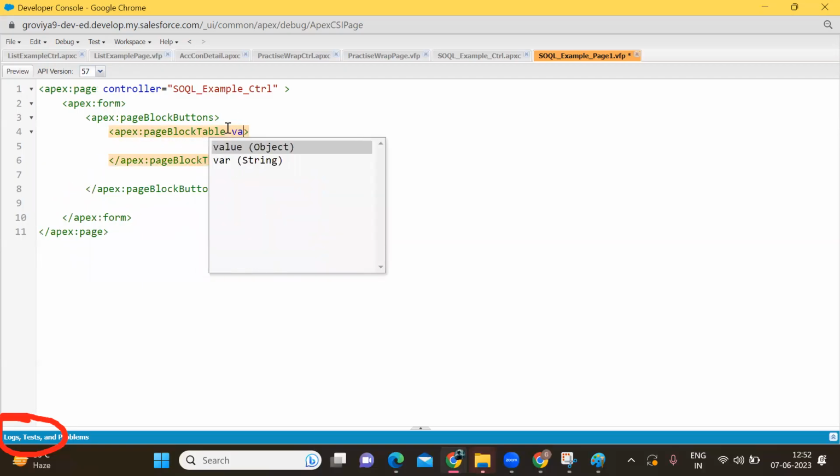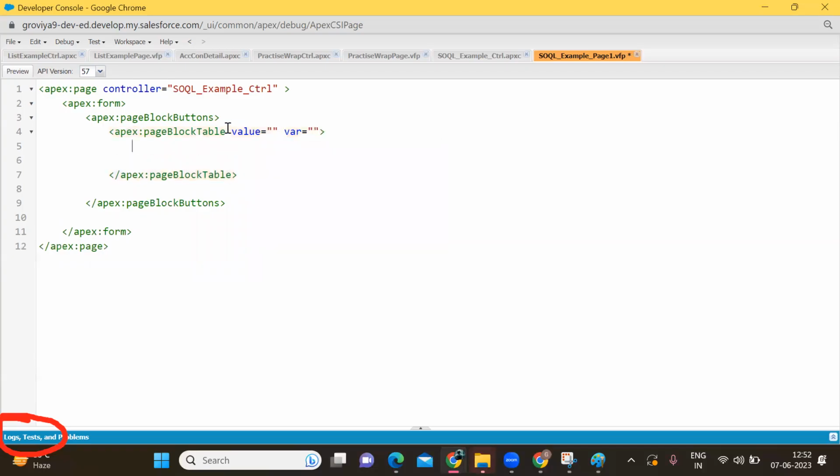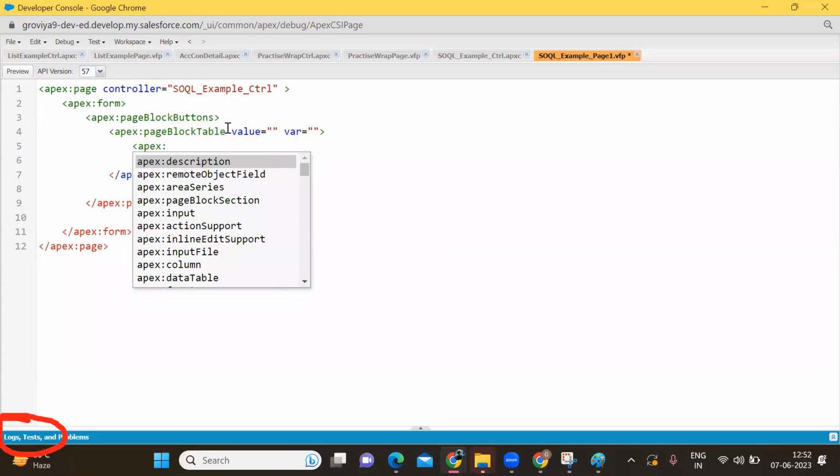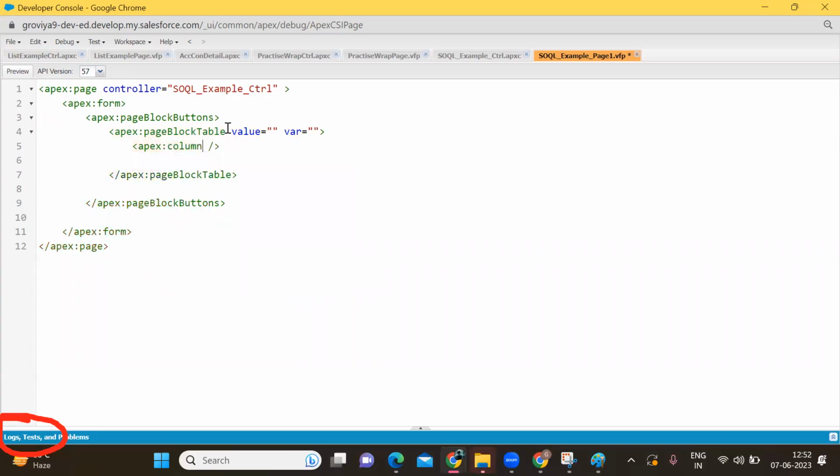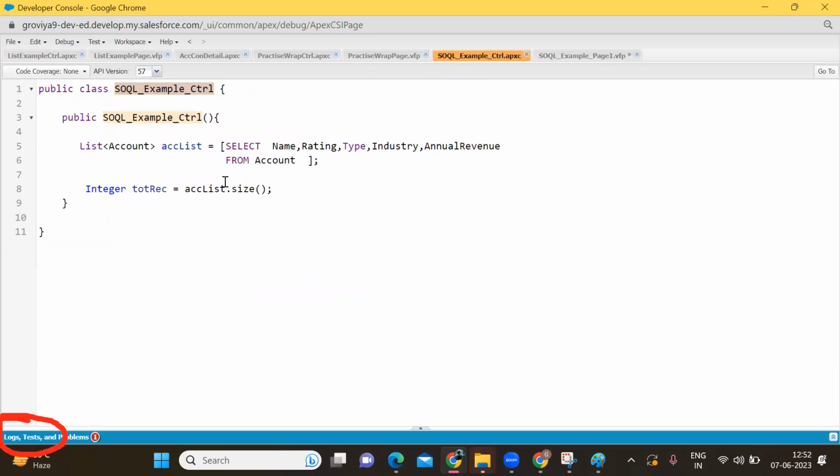And in the table, there are two mandatory attributes for which we have to pass a value and a variable. In value, which type of data will we send? A list. The data is available in the Apex class, so from the Apex class we have to send the data.